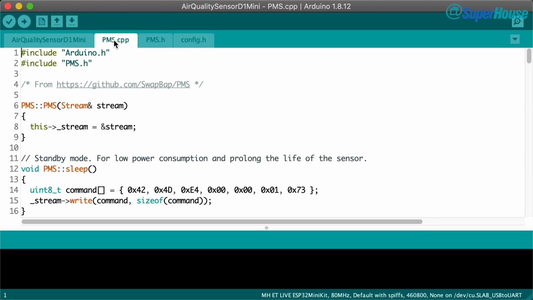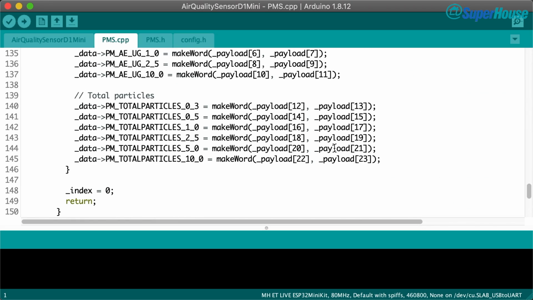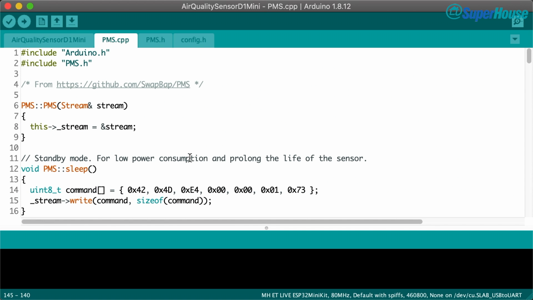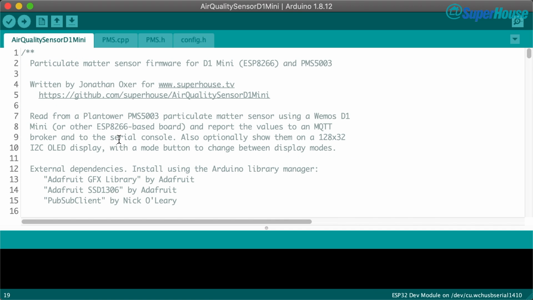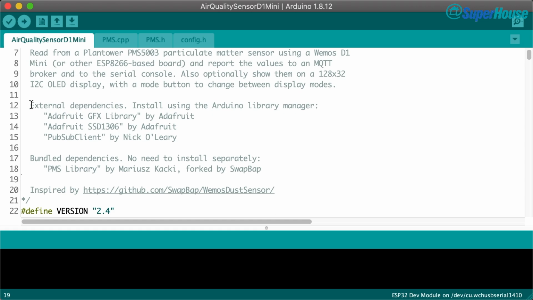Before we get into the main code, have a look at pms.cpp and pms.h. Down here, what Lena has done is added values for decoding the payload where it gives total particles. This is the PPD count that we were talking about earlier. So now we get to the air quality sensor main program, and I've just put some comments at the top to explain the external dependencies.